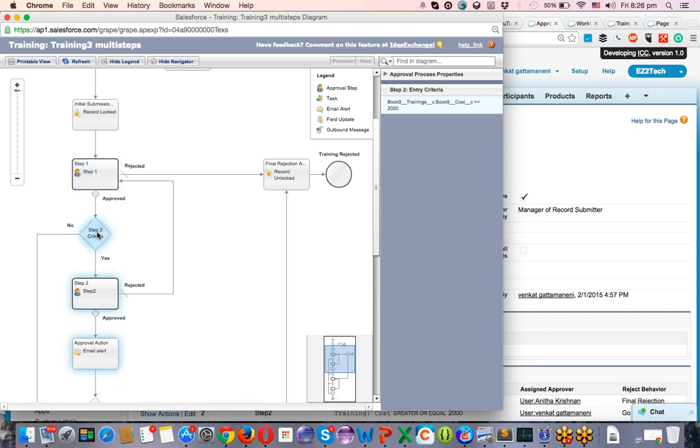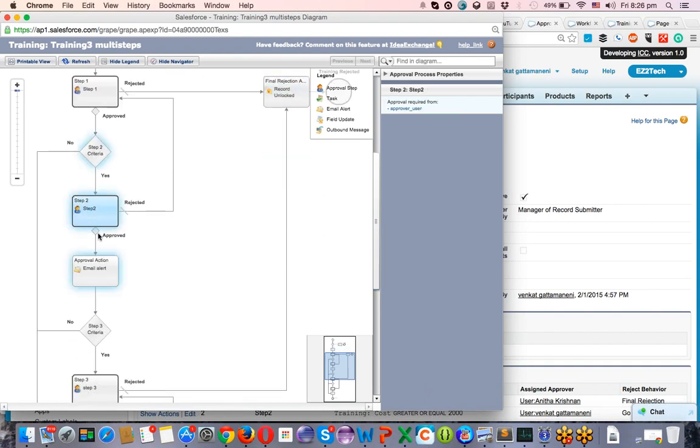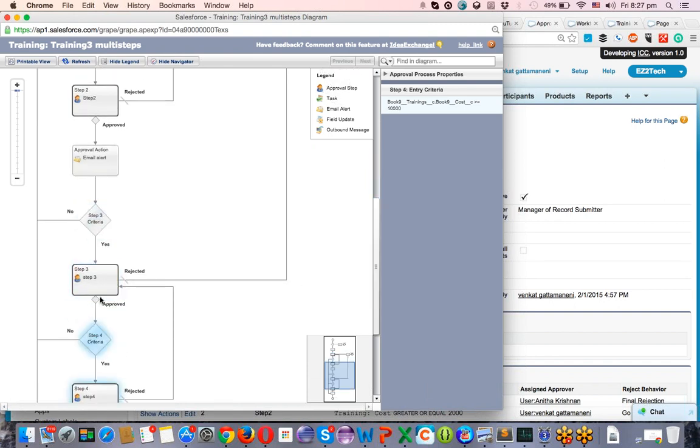Then it went to the second step. The second level approver has rejected. If this person rejects, it goes to the first step only. Okay, it won't go to the user. You can view the rejection step also, to which step it has to go. It has to cancel all the steps, or it has to go to the previous step. That thing you can configure on the rejection steps. Again, when the second step is approved, it goes to the third step. When the third step is approved, it goes to the fourth step.